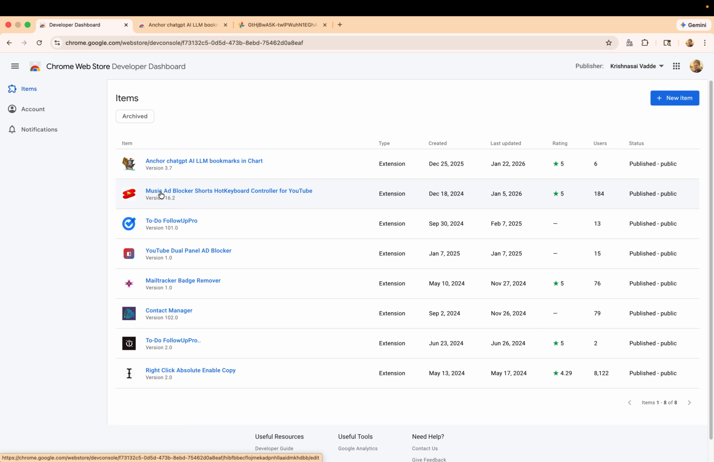And coming to the Music Ad Blocker Shortcut Hotkey Keyboard Controller for YouTube Music, it is pretty much my favorite extension, because I can access it pretty much from anywhere. So let's say if I'm on Google Docs, I can use it.